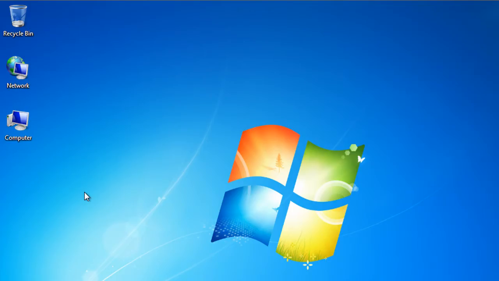Hi friends! If your computer's hard disk has adequate free disk space, you can install more than one operating system and then choose which operating system to use during startup. Let's see how you can install Windows XP and Windows 7 on the same computer.